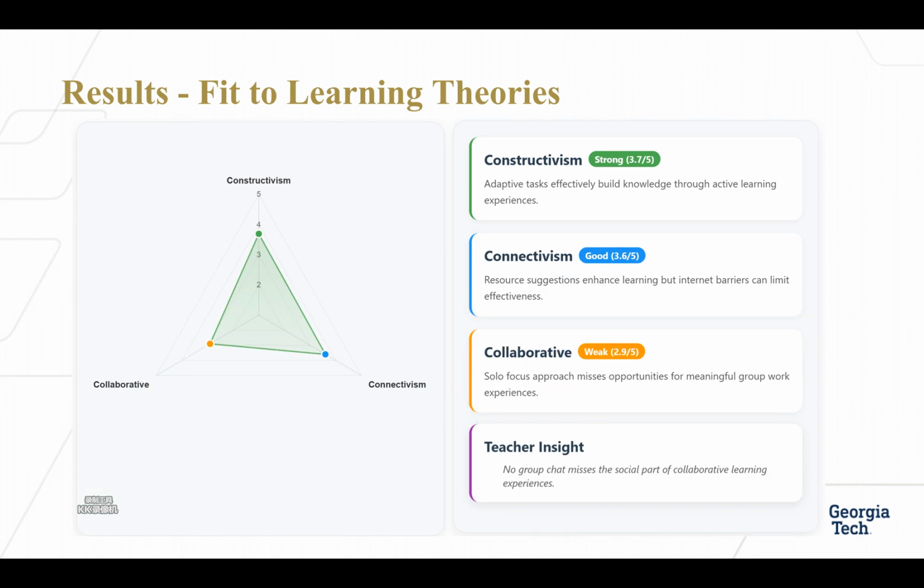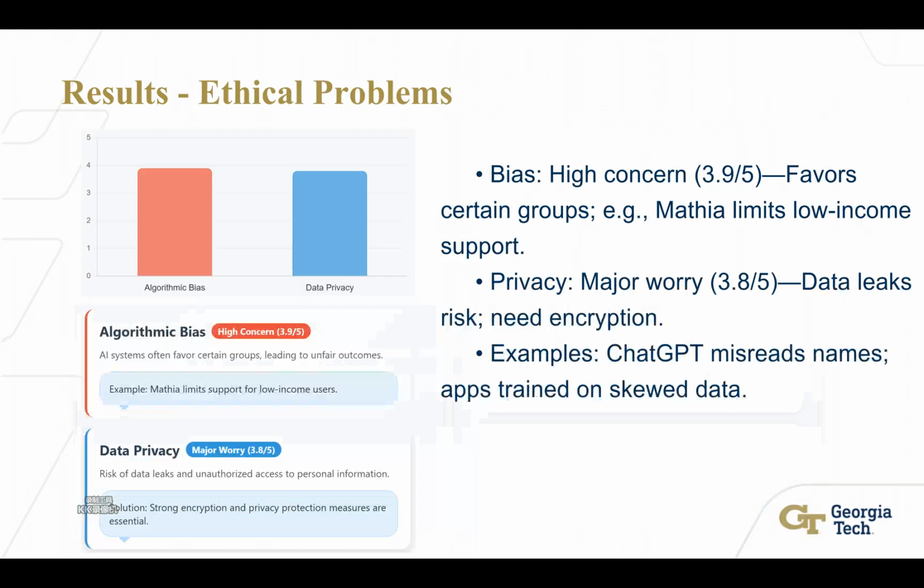Results. One part of my research looked at how these tools support modern learning theories. Many apps encourage constructivist learning, where students learn by doing, and some support connectivism, which focuses on networks and peers, but most apps are designed for solo work and don't support group learning very well. That's a gap we need to address.